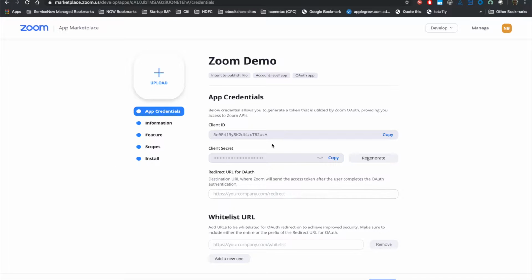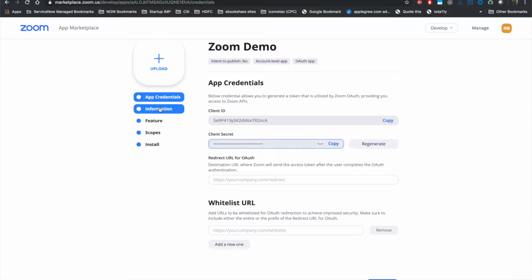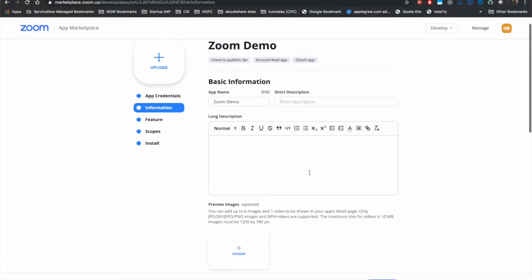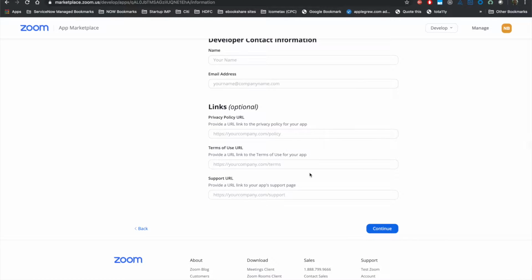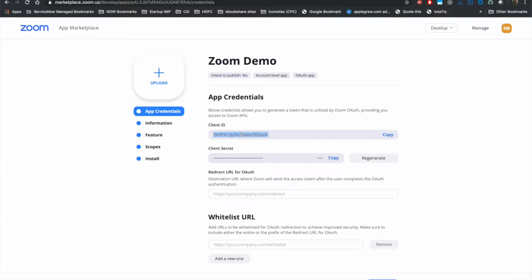Zoom has already created one client ID and a secret here, which we can see by clicking this eye icon. Now first thing first, let's give some information. Zoom demo, that name is already copied here. These things are optional, we'll see. The important thing we need first is the client ID. So this app is created. We do need to populate a lot more information here, but before we do that, let's go step by step and parallelly copy the information required on the ServiceNow side.